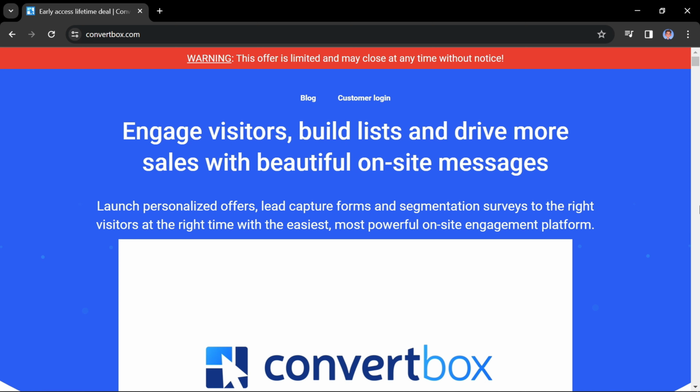Hello guys, I am going to show you how to integrate with ConvertBox using webhooks in 2024.